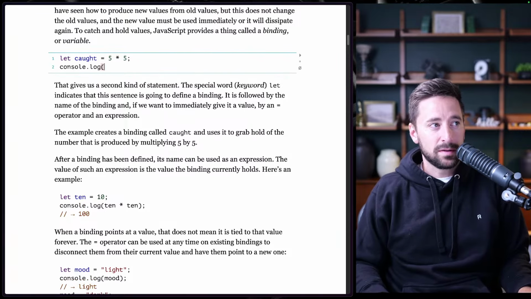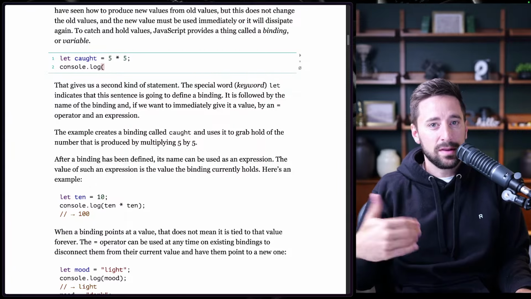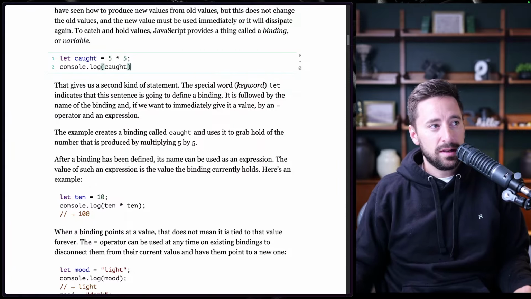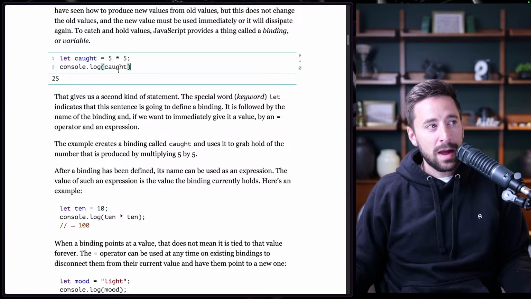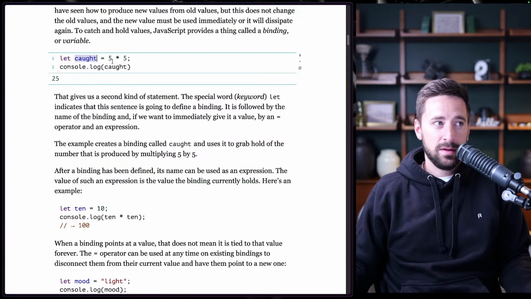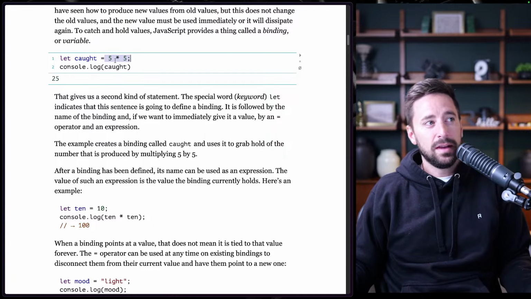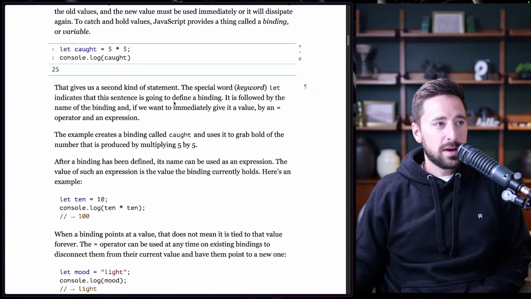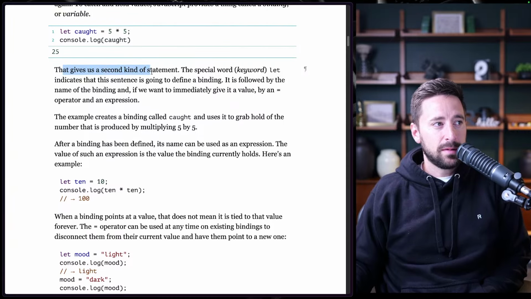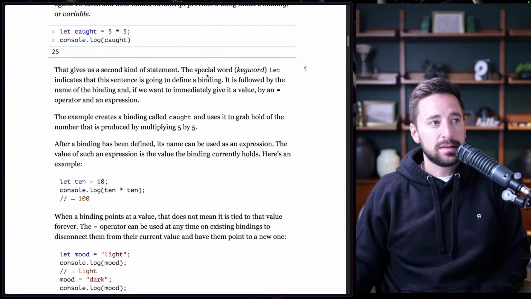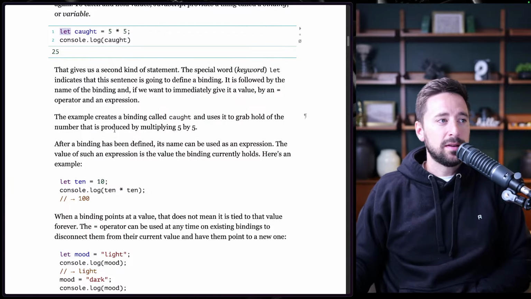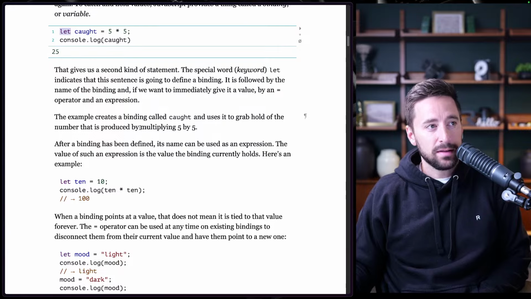I could say caught like this. And now it will go grab that value and print it out here for me. And I can see that it's stored the actual result of this. And this whole thing is called a statement. All right, so that gives us one kind of statement. This gives us a second kind of statement. The keyword let, right here, indicates that this statement is going to define a binding.